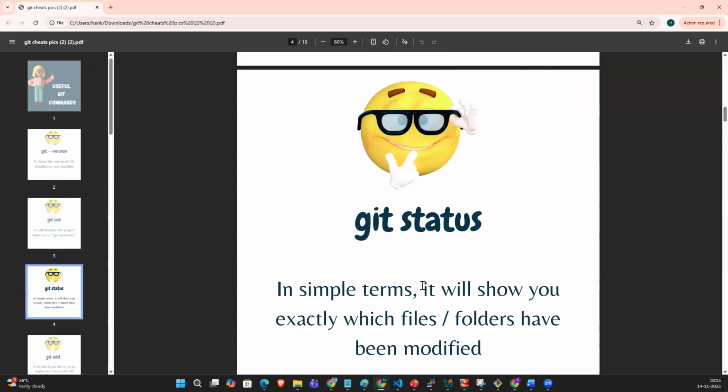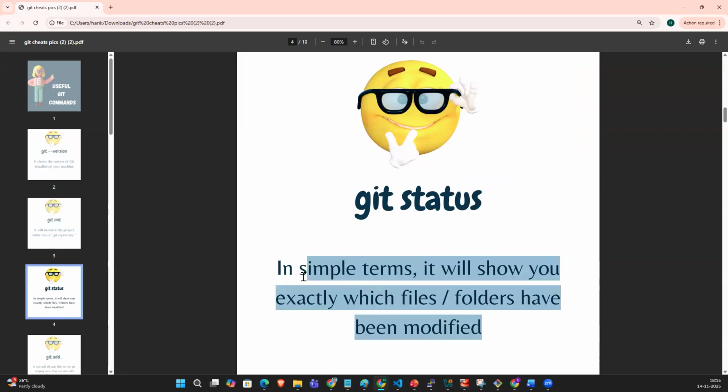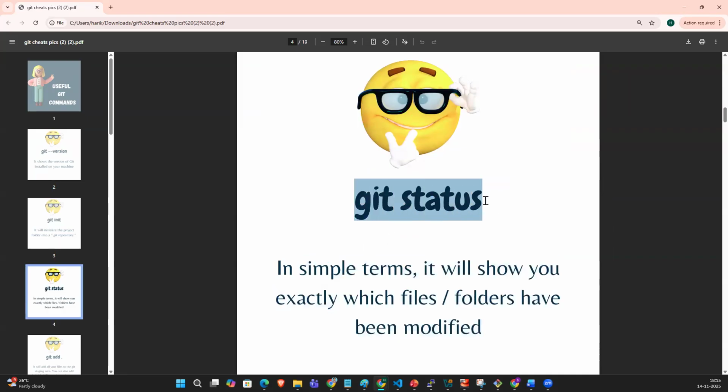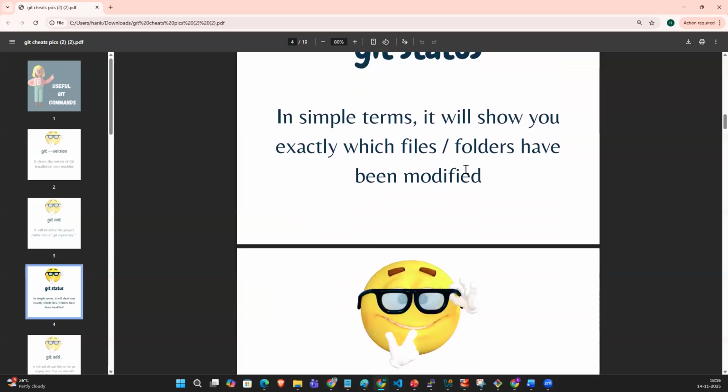Next is git status. Yesterday I already showed you. In simple terms, it will show you exactly which files and folders are modified. After git add, we executed git status. It shows whether the file is untracked or tracked, in the staging area, or in the committed area of the local repository. You can check that by using the git status command.